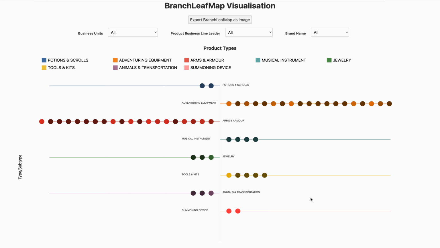Our visualizations are based on the DID dataset. First we have a branch leaf map visualization, where each branch represents specific product types and the leaves inside these product types represent specific product subtypes. We also have varying color shades for each product type.